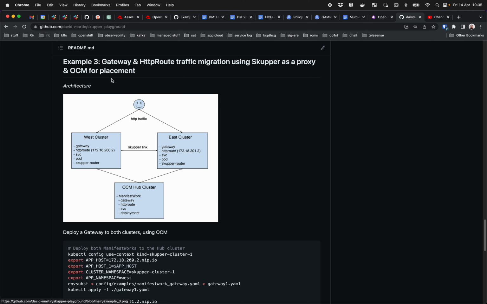This example builds on example 2 with a couple of differences. Those differences are that we're using the Gateway API, and we're actually using Istio as our implementation. The other difference is we're using OCM, or Open Cluster Management, to place our gateway, HttpRoute, and other application resources into each cluster on the west and east side.